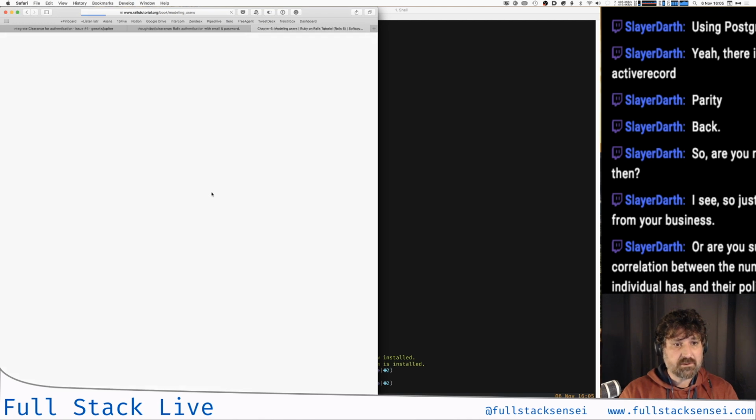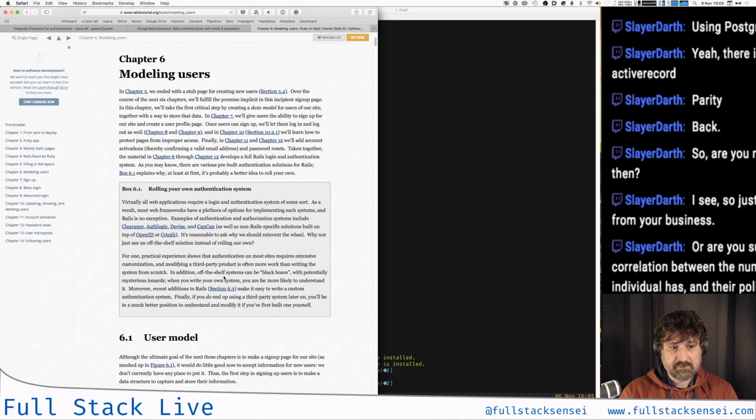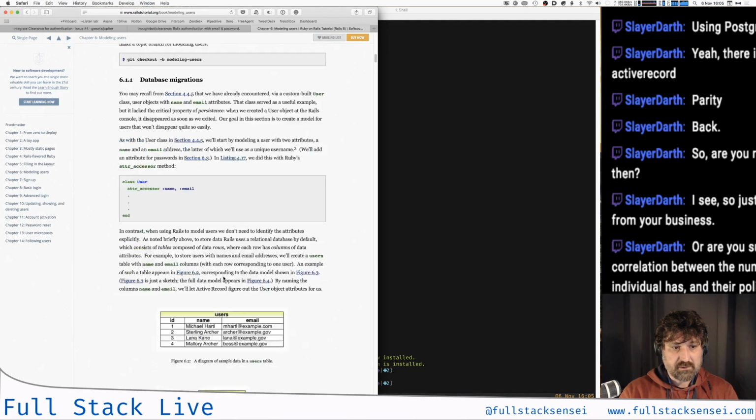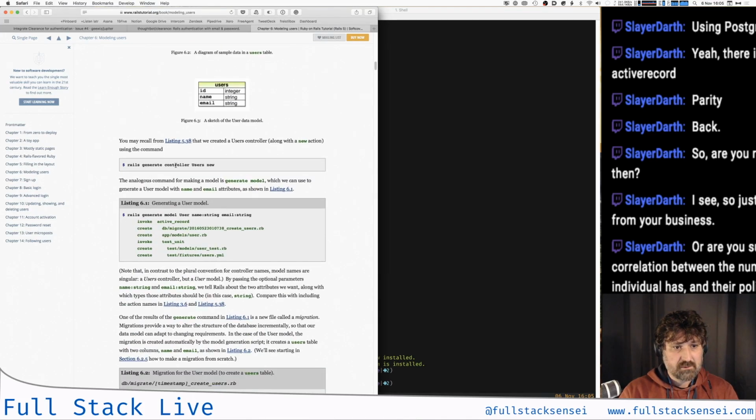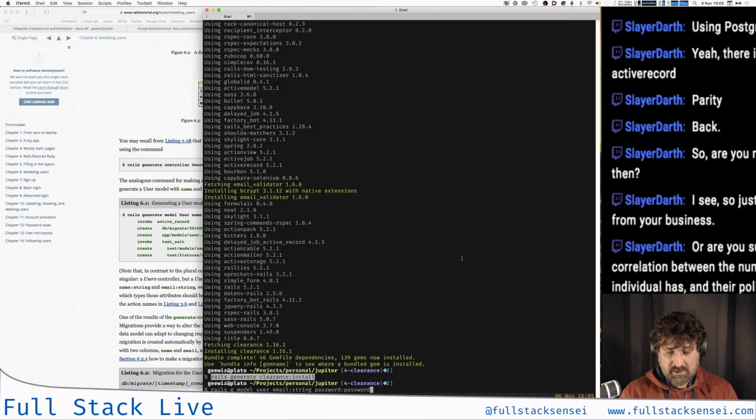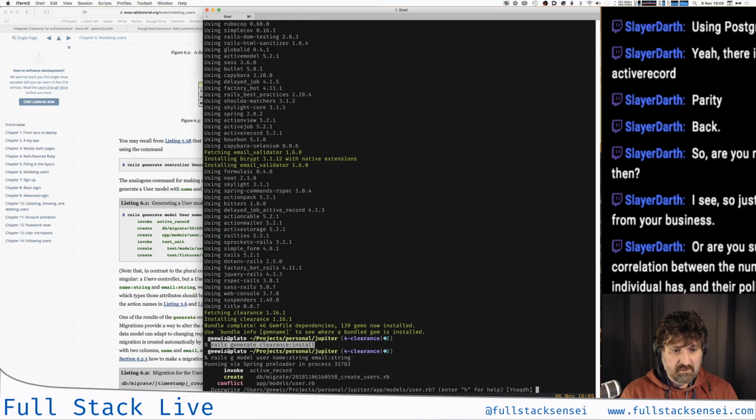Well, let's take a look at what Michael has to say about that. The user model. Oh yeah, we should use a name. And of course clearance will add password and stuff, so we can simply generate a user's controller with a user's model just with name and email. Yes, please.